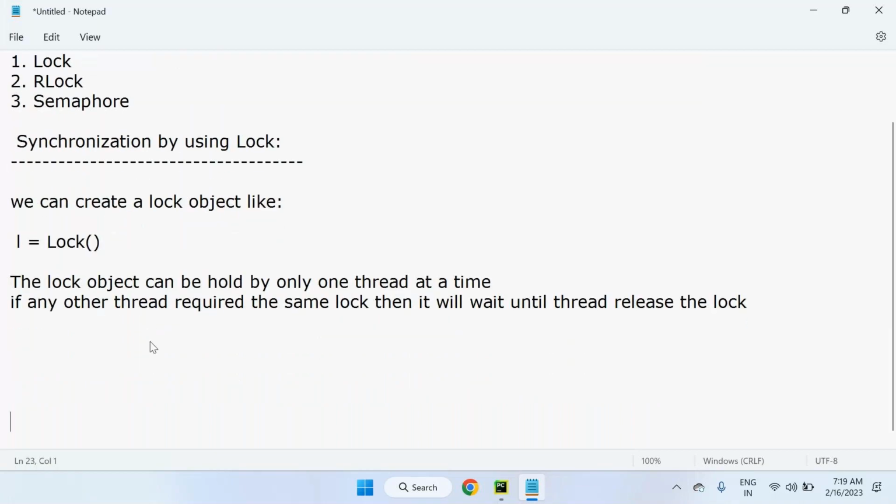Simple. One by one means what? Two threads are there, T1 and T2, for example. T1 has acquired the lock already. But T2 is also attempting to acquire the lock. It's not possible because T1 is already holding that lock, no? For T2 to hold that lock, T1 has to release the lock. Thread 1 should release the lock.